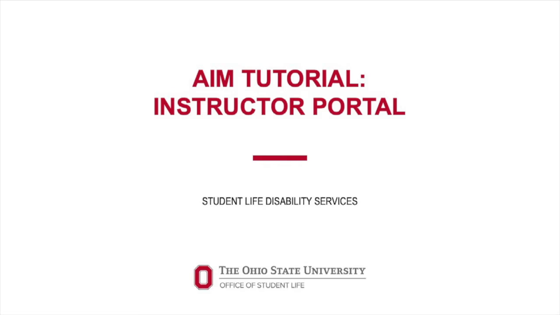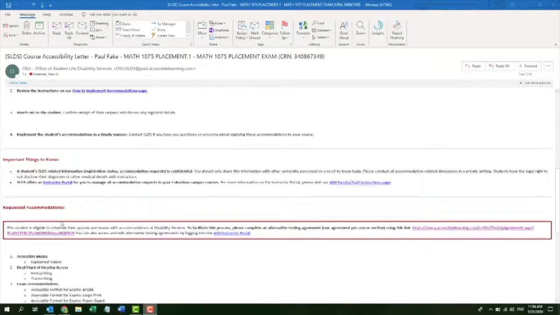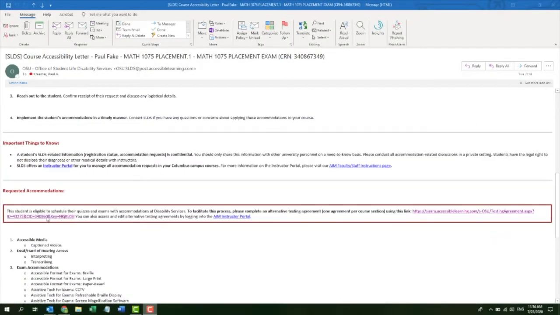Students use AIM to generate their course accessibility letters, which are sent via email to instructors. Students also use AIM to schedule their exams at SLDS. Your role as an instructor is to fill out a testing agreement for each course in which a student requests exam accommodations. If exam accommodations are requested and no testing agreement is on file, a link to the testing agreement is included in the student's course accessibility letter.